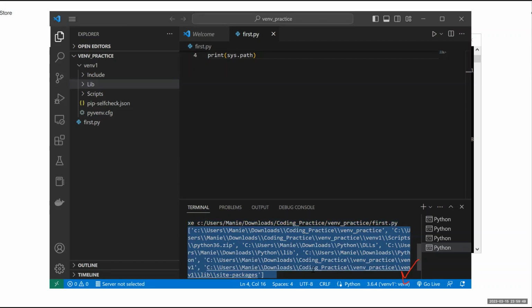So the first path, if you're interested in this, the first path usually is the location of the directory that we are in, right? We are inside this directory. This is where Python actually searches for the libraries and for the files, all right? This is great. Okay, so this works great. Now, let me close this.